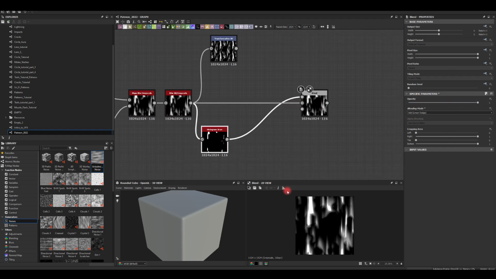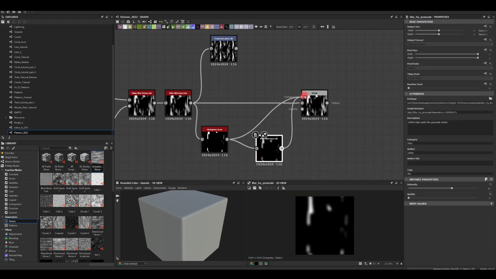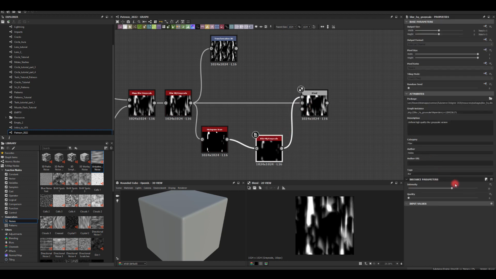Okay, I think those shapes are a little bit too hard edged, so what I'm gonna bring is blur and add those with blur. I'm gonna set blur to 5 for now.